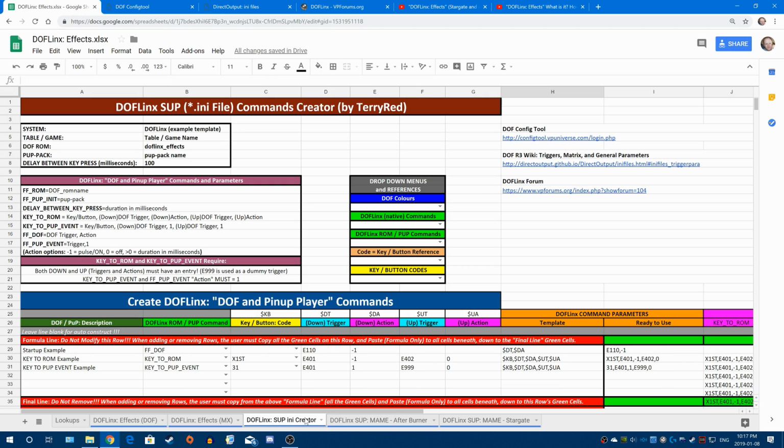This is our main template that you use to start with. This is our SUP INI creator. Now, I know it looks like it's a lot, and it is at first. It's actually doing most of the work for you. Believe it or not, I know it's hard to believe, but it actually is.